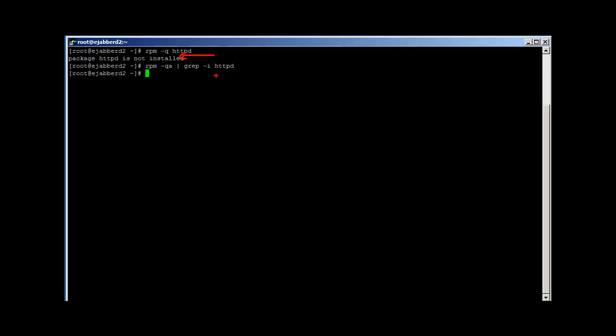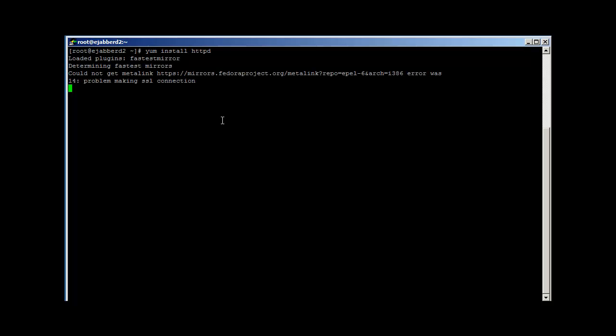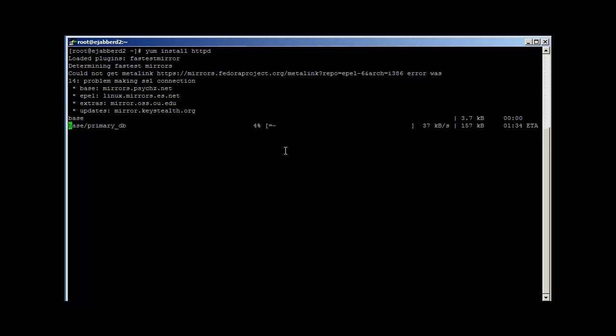All right, so what's the next step? We're going to have to install the package. So let's just go ahead and run yum install httpd. It's having a problem making SSL. That's just an error, maybe the certificate is expired or something. Let's just let it go through and finish the installation.